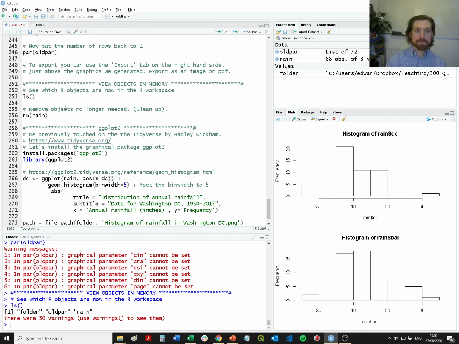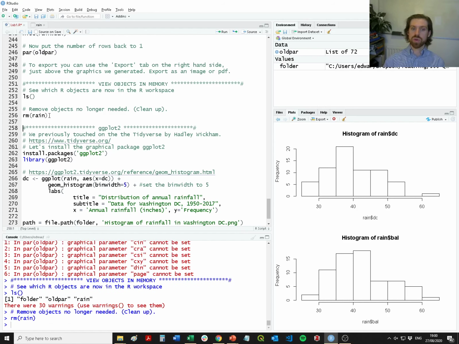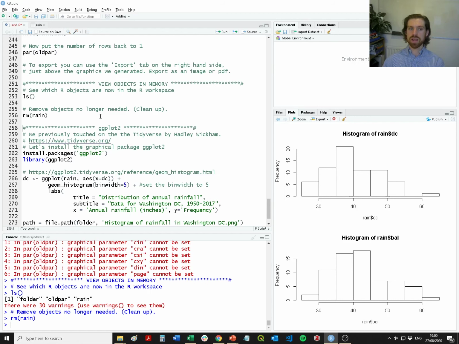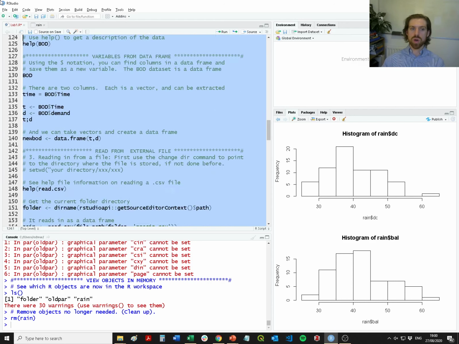I've done it manually, but I'm just going to show you can do it with both. So here, on this line 256, I can remove rain, the data frame that we were using. So let's do that. There we go. And did you see it removed from the environment? It's the same as me essentially doing this, which is just to remove the objects from the memory of the computer. So I click yes, and that emptied the whole memory. So you can do it in whichever way you want to.